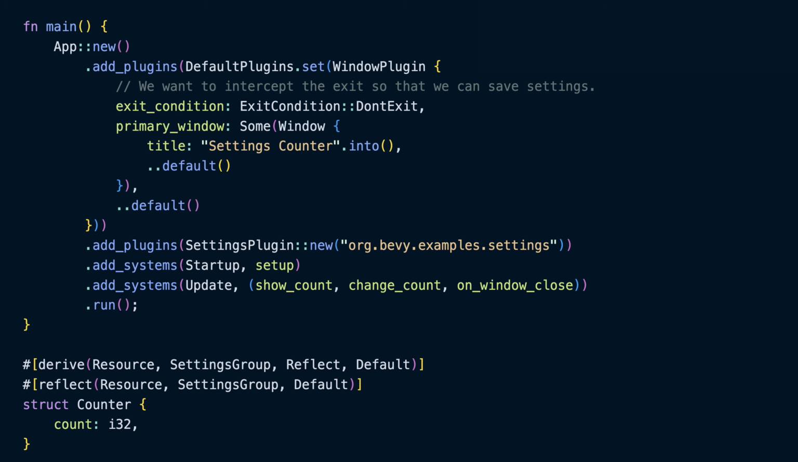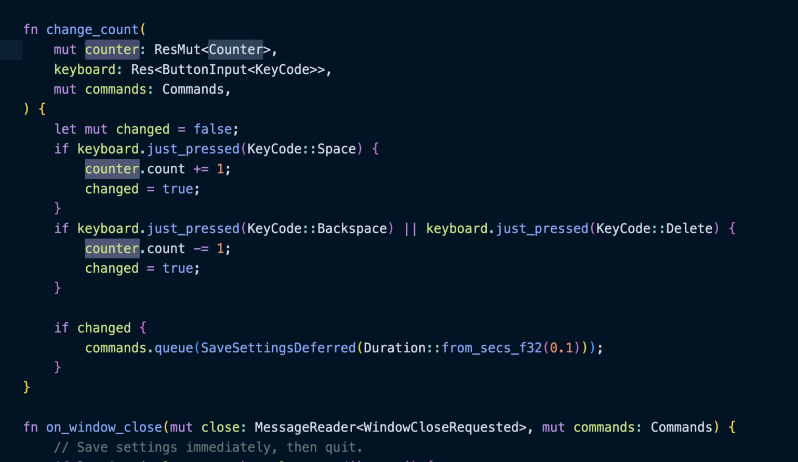However, one of the features I think you'll like the most is the new settings plugin. Include the new plugin, use the derive macro on your structs, and the settings get loaded into resources when the application boots up. The plugin comes with a new command for saving the settings as well.